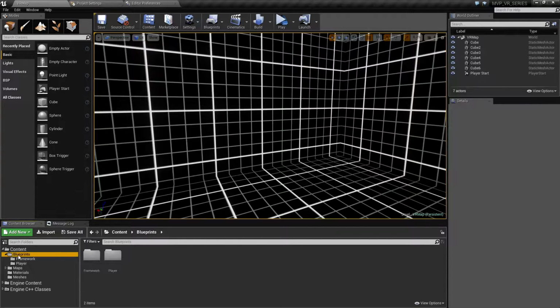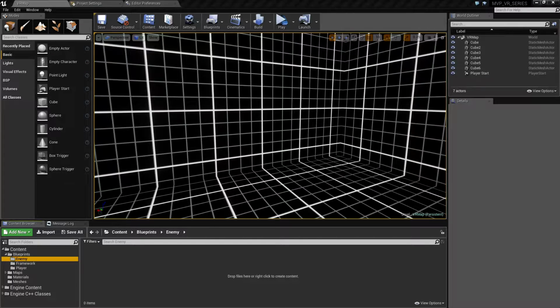So to get started, let's create a new folder under blueprints called enemy so we can put our spawner and our enemy inside of there. In terms of a spawner, what I mean is it's going to be a blueprint that simply spawns our enemies. That way we have maybe multiple spawners in our level, and then we can have multiple enemies that pop up as our targets.